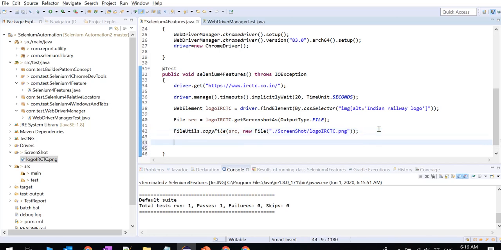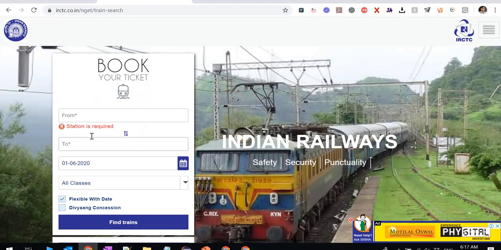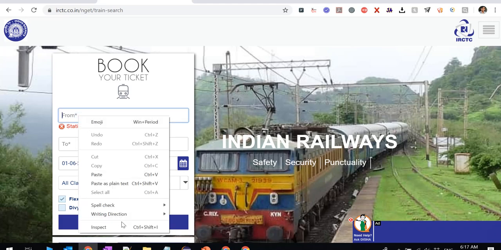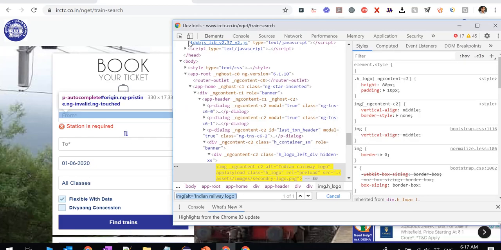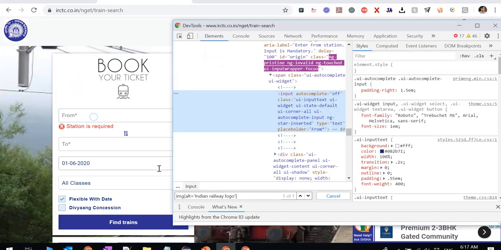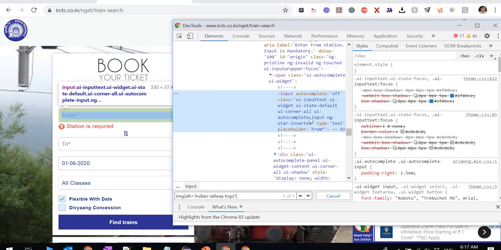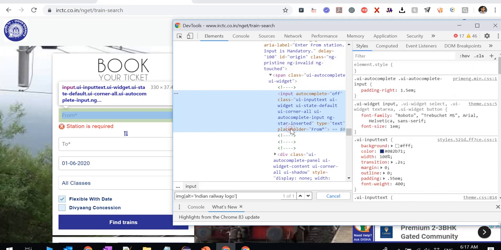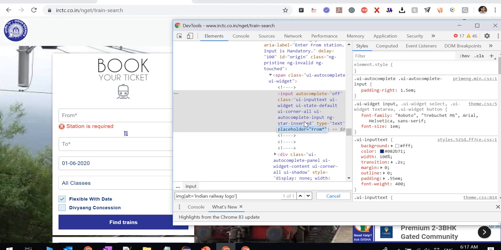So next, I'll say this is one. There is one thing, the rectangle, so we can capture height, width, everything. So let's go here and inspect this. I'm going to capture this element's height and width. Anything that is unique. Yeah, we can see this placeholder. Let me take this.